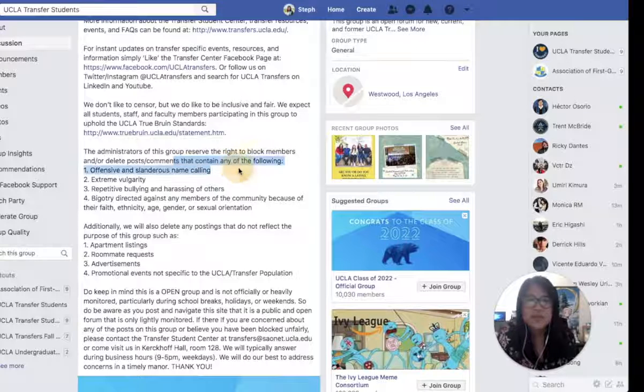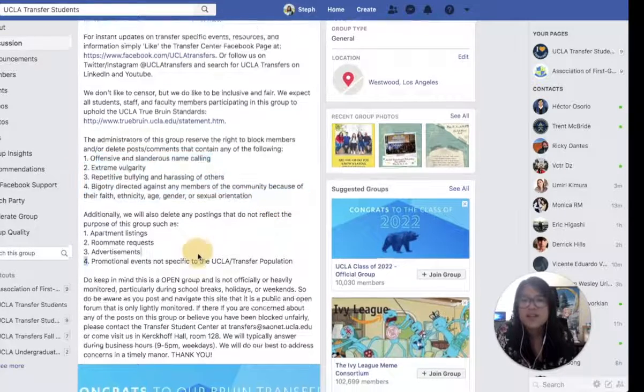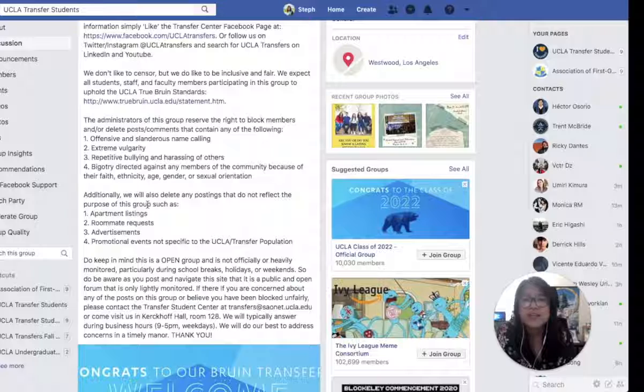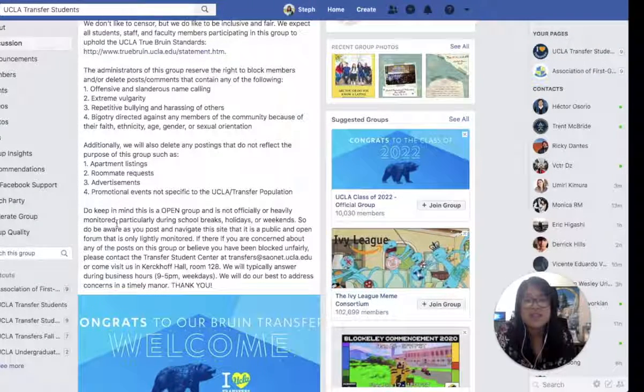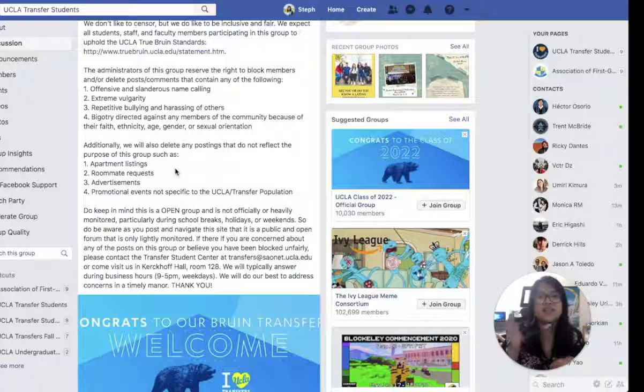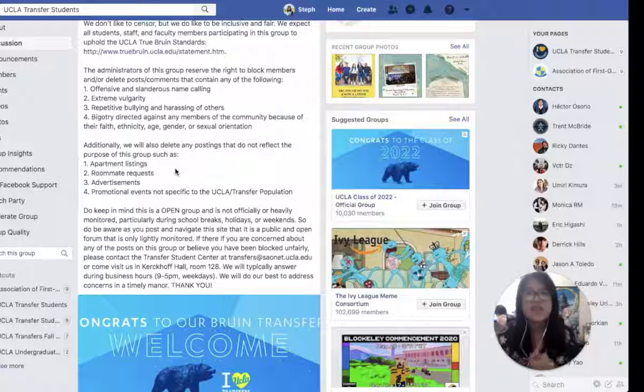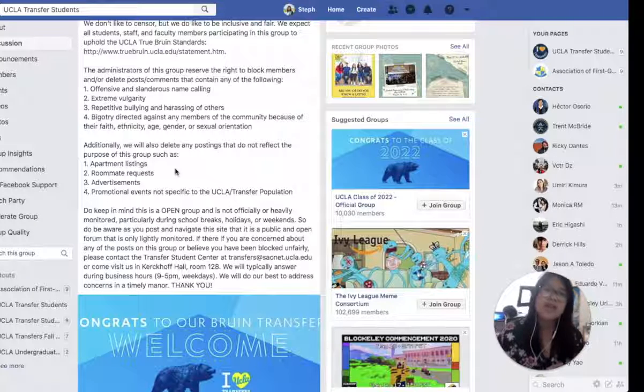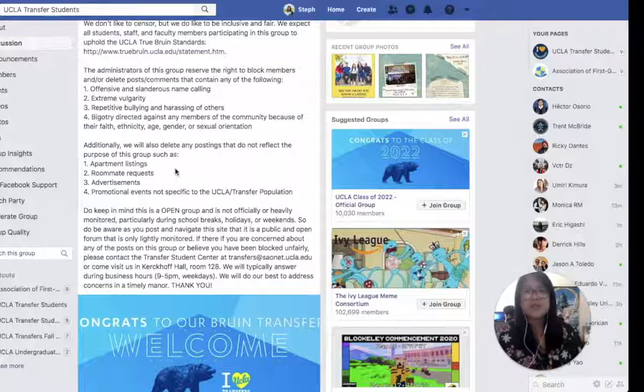And then we reserve the right to block or delete any posts that have any of these inside, but also we will remove posts that don't belong on the group, such as anything that's not relevant to the transfer community, something that is promotional, like you're promoting your music or your blog, just promoting yourself. Anything regarding apartment listings or roommate requests, this page is not for that. There are other pages, and we will combine a list of where you should post. And if not, before we remove your post, we will tag you in the comments and tell you which pages you can post on, or we'll reach out via Messenger.